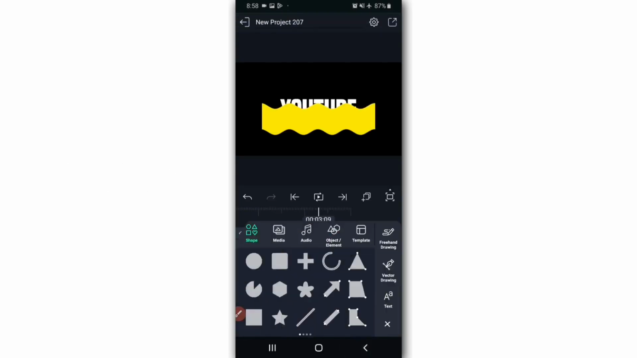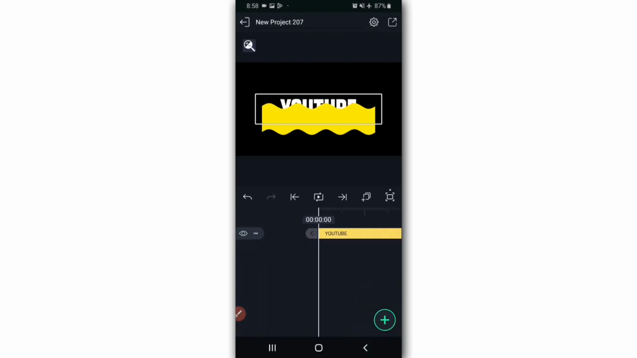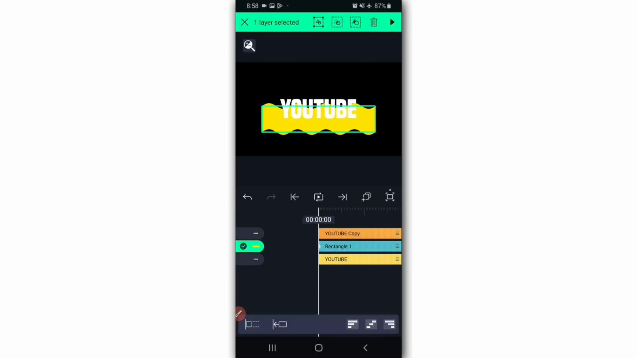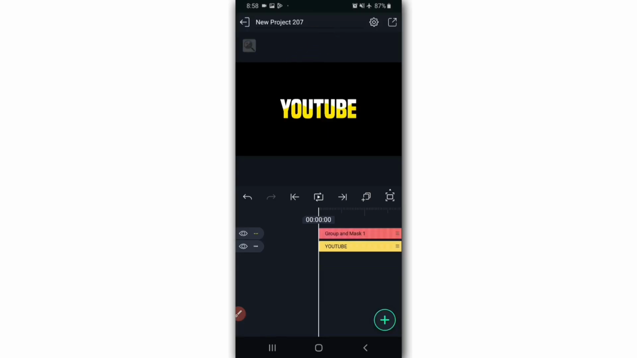Now get rid of it and then click on the text option here and then duplicate it. Now you can see we have two types of texts. The first one is the main layer, which is YouTube, and the second one is the copy layer, which is YouTube copy layer. Here you have to bring the rectangle down below from the copy layer, and now select the rectangle and the copy layer and then click on this option here to make it in a group.